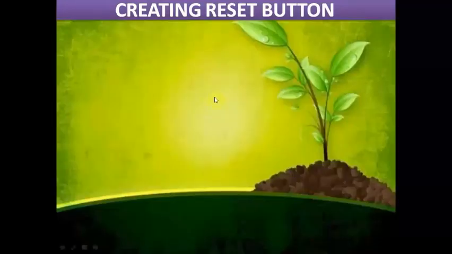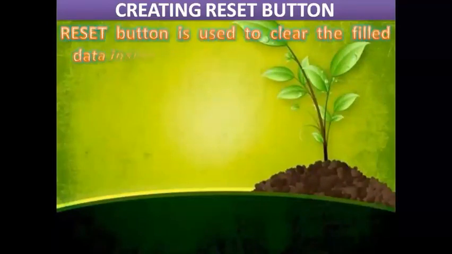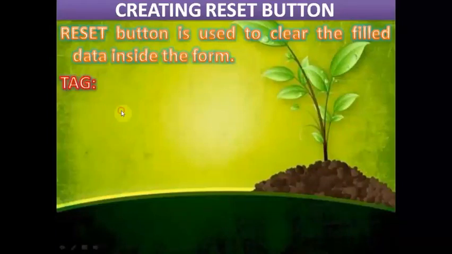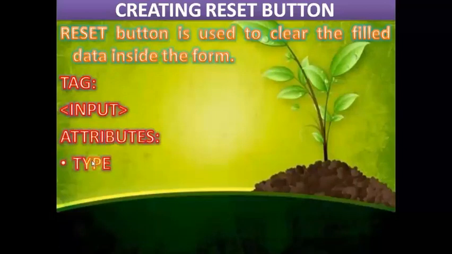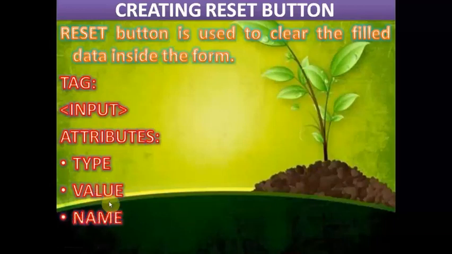Now next number, creating reset button. Suppose you do not want to send the data to the specified URL, if you want to clear the data from the form, you have to use reset button. For this purpose we need which tag? Input tag is required for this purpose also, and attributes are, here you can see, type and value. Two attributes are very important, and another is the name attribute, this is optional. So now you will understand how to create a form on the web page. Practically you have to know.